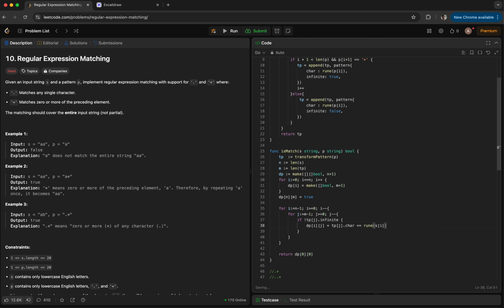If it is equal, that is the first condition, it has to be equal, and dp of i plus 1, we go for the next character in the pattern as well. Those also have to have a solution. Only if they have a solution and these are equal, then we are going to have a solution for dp of i of j, because there is no infinite supply.